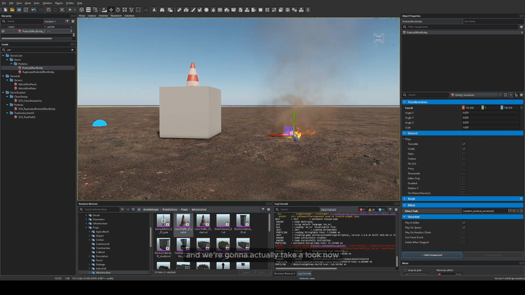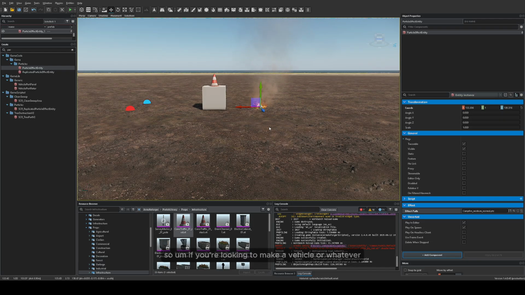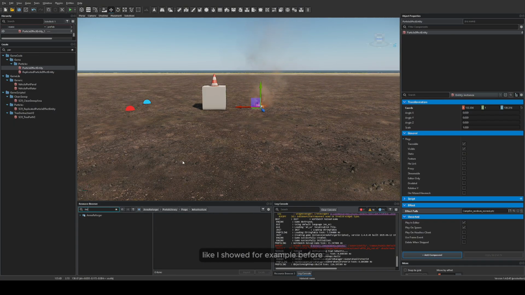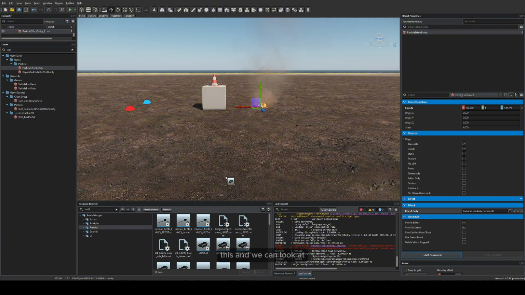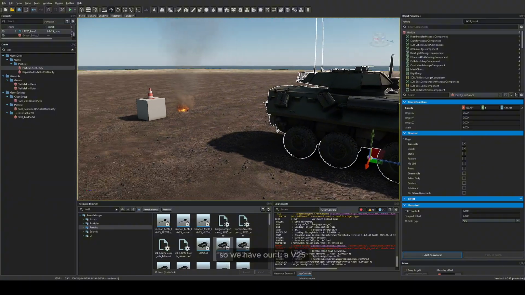And we're going to actually take a look now at a developed prefab. Most people are going to be working with vehicle mods. So if you're looking to make a vehicle, or maybe even a clothing piece, there are already some created prefabs you can use, which we can just look at, the LAV25 like I showed for example before. We're going to look at the base class to make it easier. So we have our LAV25.